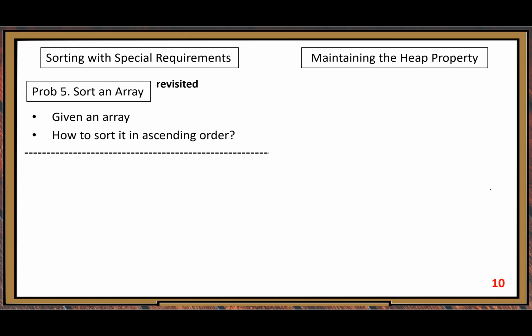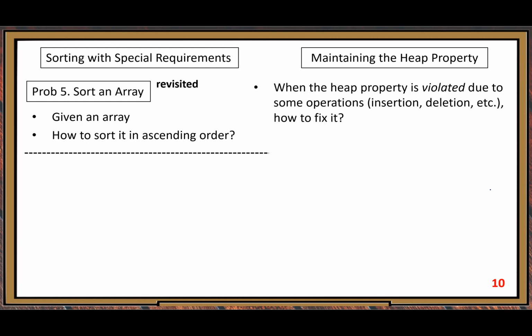Because for dynamic data, when you put a new element in, you may violate the max heap property. When you add a new element to your current max heap, you may have a violation, so you need to do a maintaining operation to recover its max heap property. So let's look at the details. When the heap property is violated due to some operations, insertion, deletion, etc., how do we fix it?